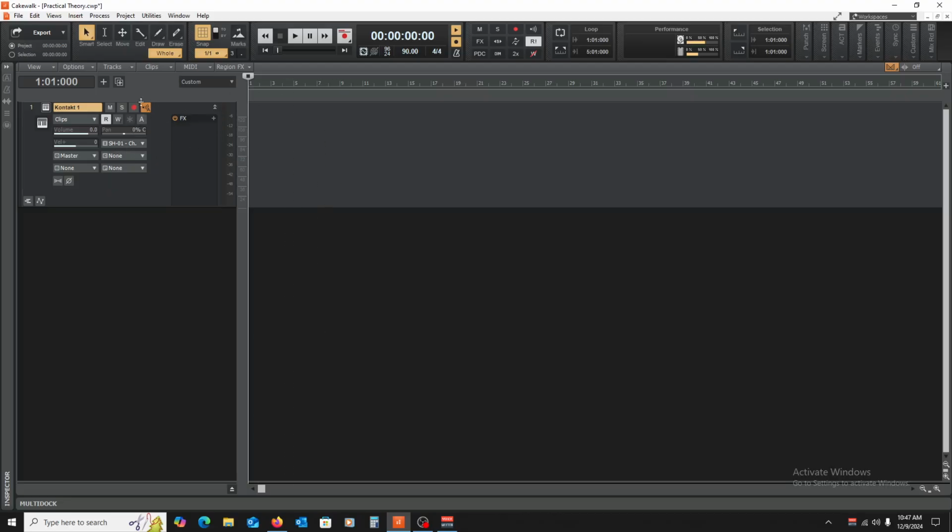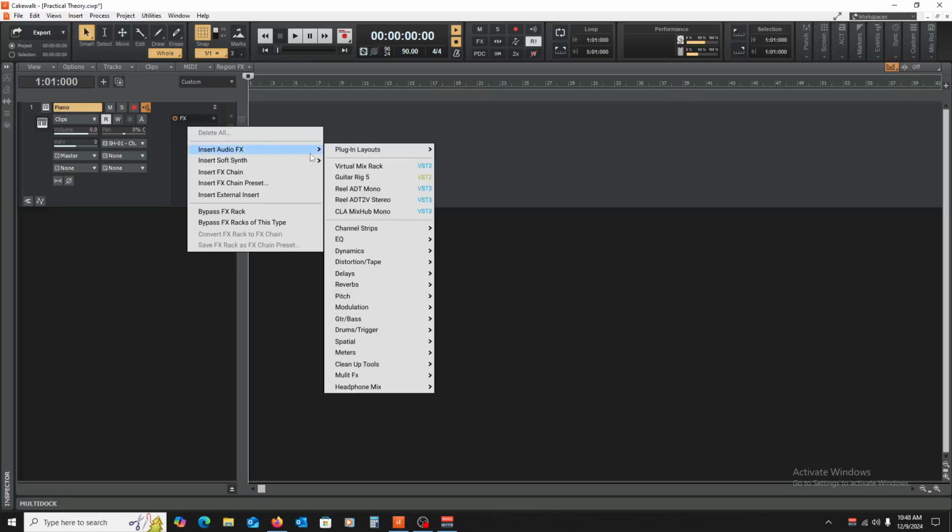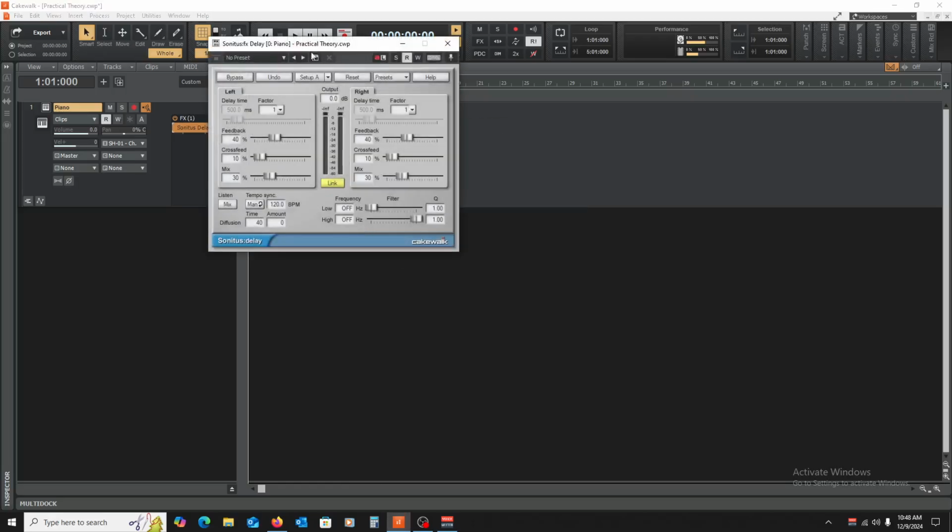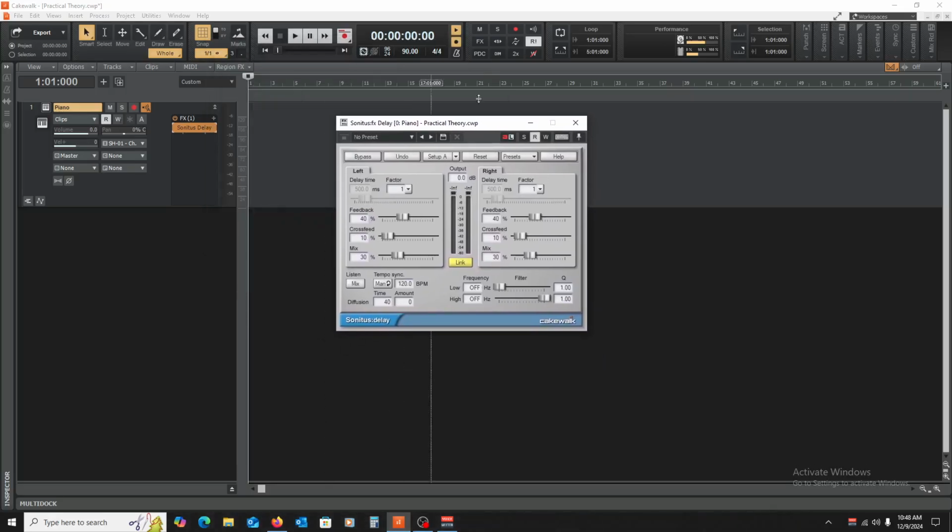There are a few different ways that you can go about applying a delay. One is through an insert, and an insert is just putting it directly into the signal path of the track. The most common way to use delay is to use an aux or a send of some sort, and we'll get into why that is in a little bit. But for right now, we're just going to use a simple insert. This is the less common way of doing it, and this is just a stock plugin from Cakewalk.